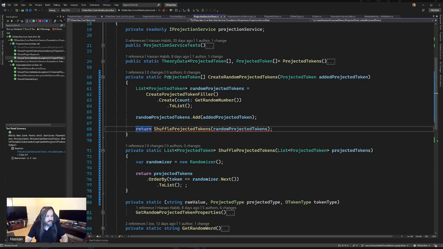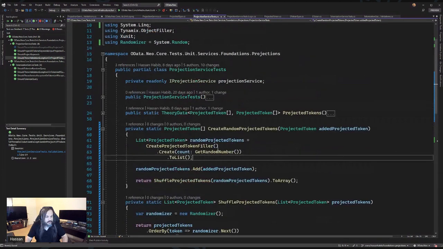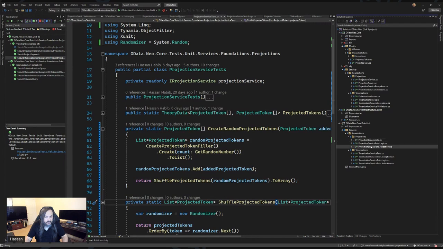Right, this guy's returning a list. Oh, you want it to be an array. Okay, ToArray, because that's what we allow to enter in the system. Okay. All right, let's go back here. Let's go into validations.